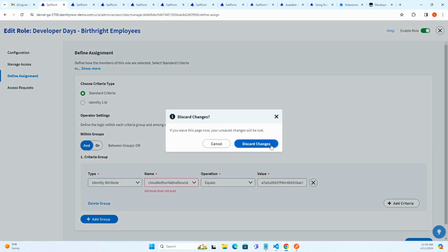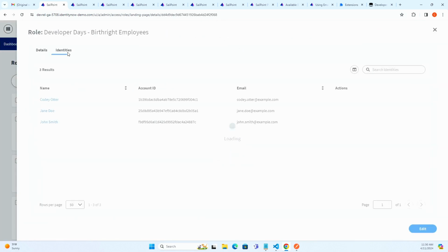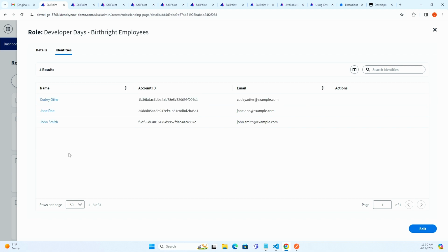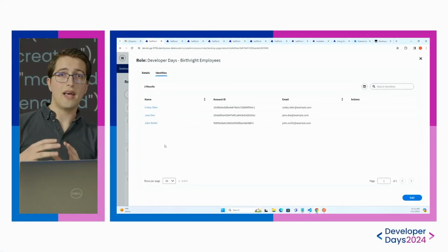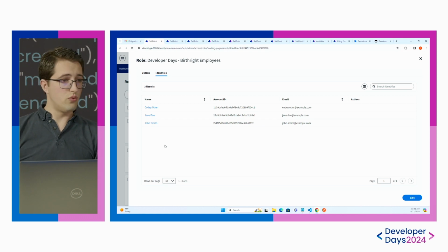So if I now just discard this, and I will once again go to this role, but now I'm saying view details, and I see the identities, then what we have here are all the identities from that employee's source and not from the Identity Now admin's source. So it's not working on the front end, but on the back end, you can see that it's working exactly as we want, which allows us to do something like this.